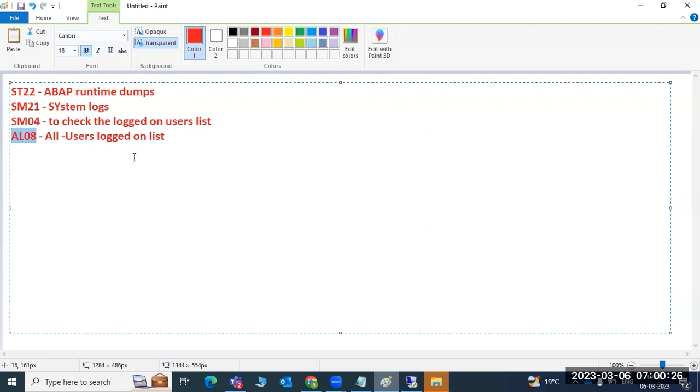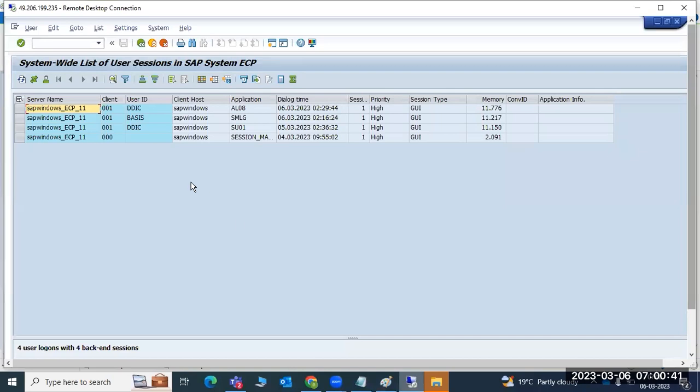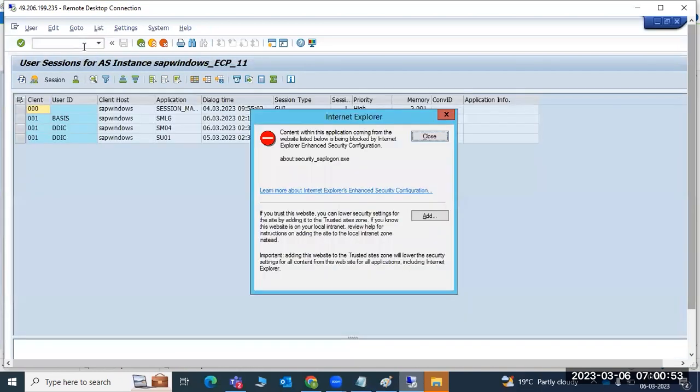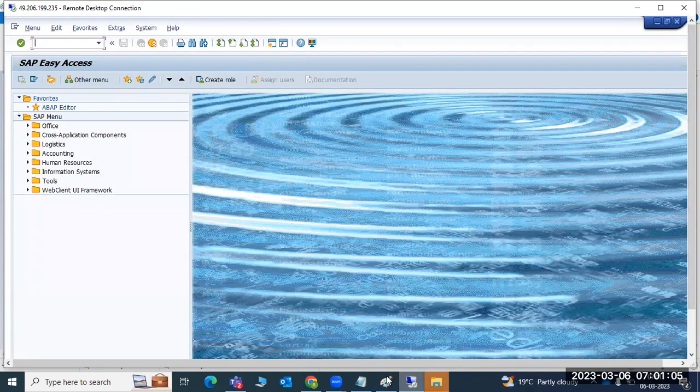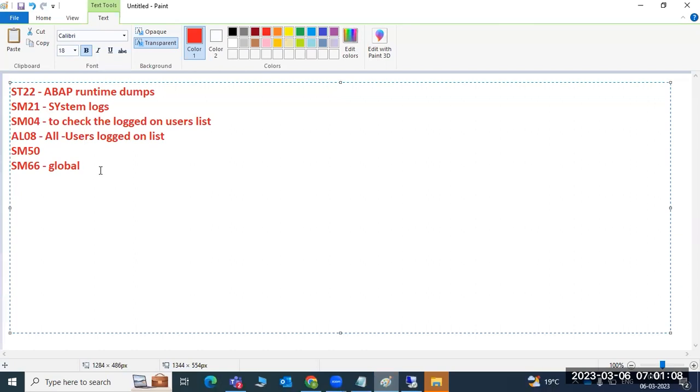It is like SM50 and SM66, where SM66 is the global work process overview. AL08 is the global logged-on users list, showing how many users are currently logged in, system-wide, for the entire system. For one specific instance and its application server, you check it in SM04. AL08 is for the global application servers list. That is the transaction code AL08.